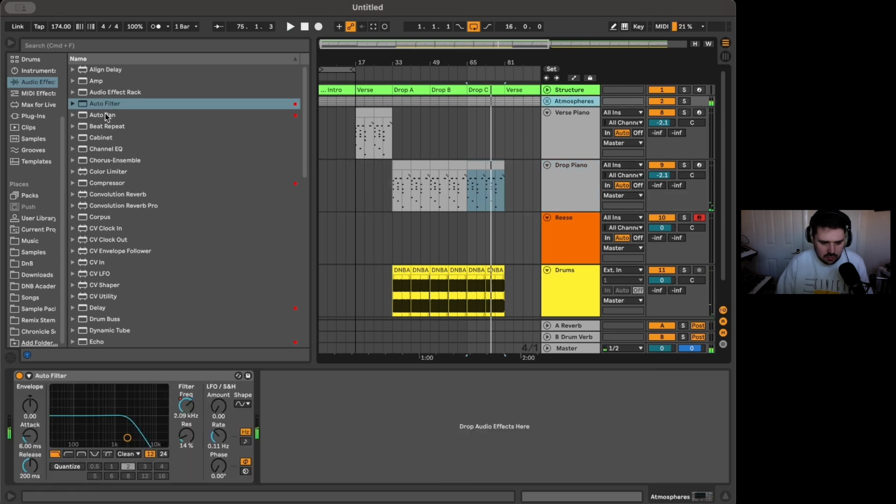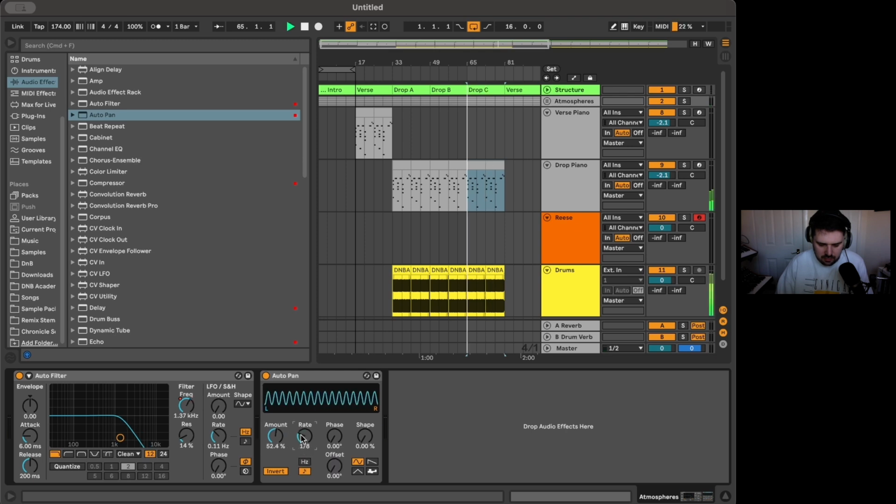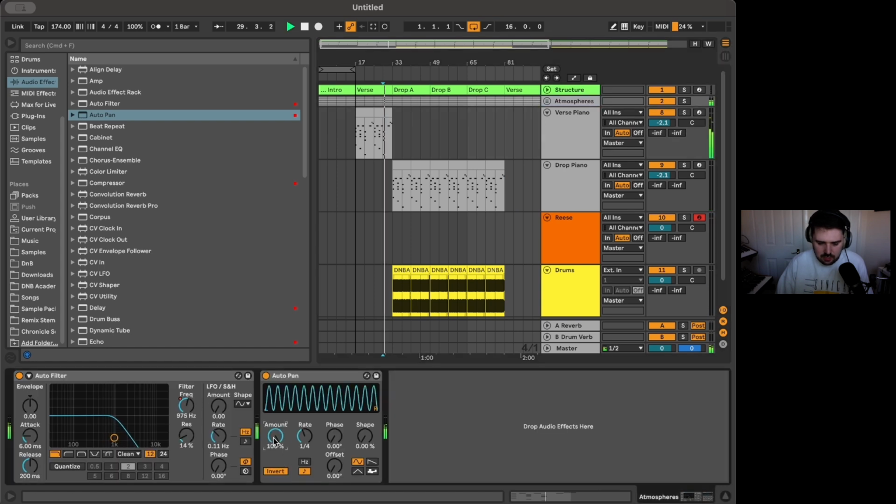One thing that I've also thought of that we can do to vary this pad up a little bit is just add a little LFO to it. Subtle, so it's not 100%. We could even adjust the shape to make it.